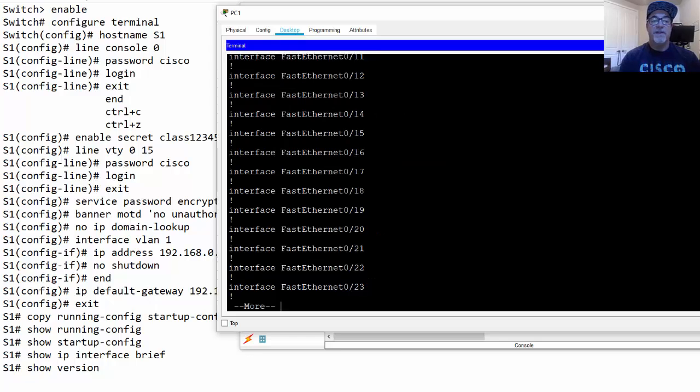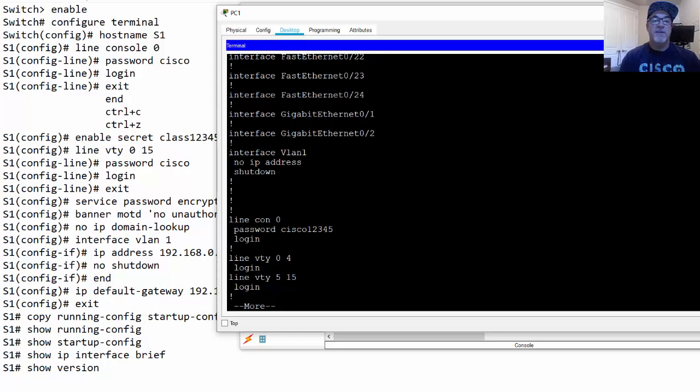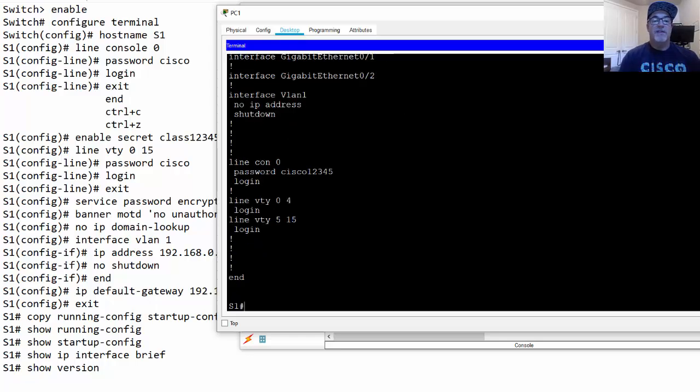If we go down all the way to the bottom, pressing the space bar, you'll see that line console 0 has the password Cisco 12345. Now this is not hashed. This is in clear text or plain text. It's right there in the configuration file for anyone to read if they can access the configuration file. So there it is, line console 0, password, and then login command.